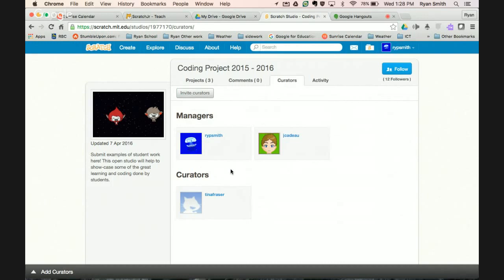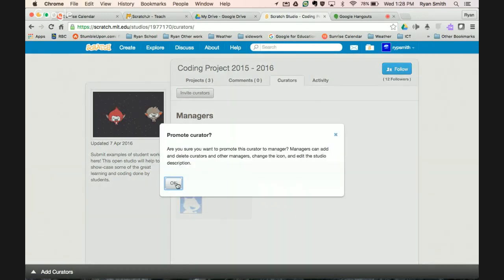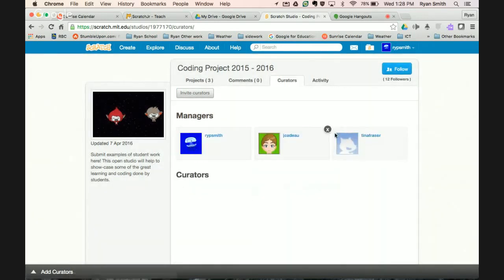To promote somebody who's a curator up to manager, you just click promote, and their name will show up here. So I can promote Tina up to a manager. Now her name is up here. So that's what it looks like when you promote a curator up to a manager.